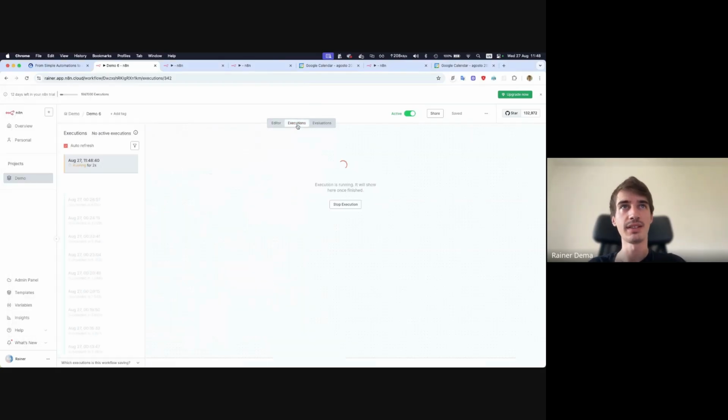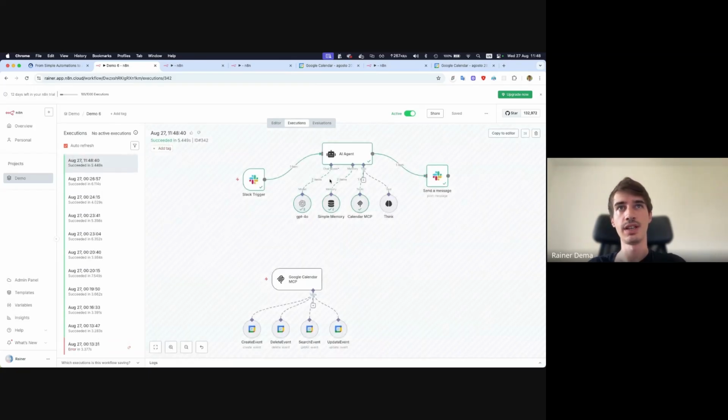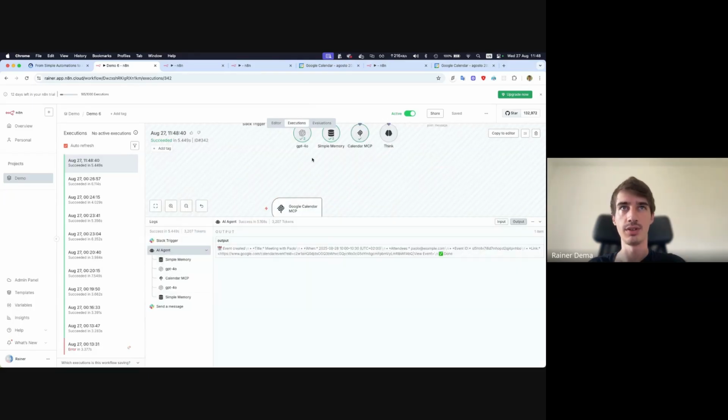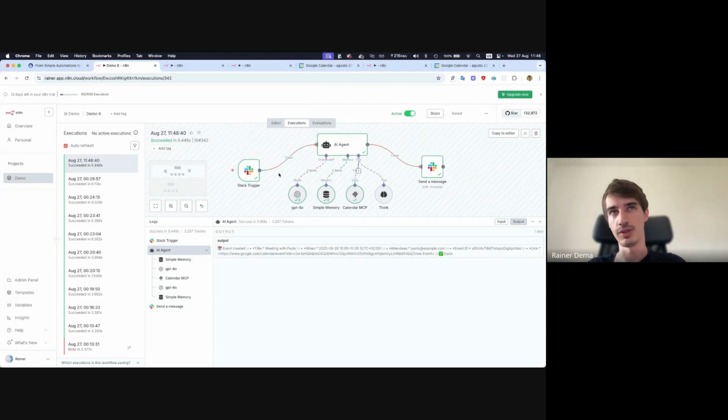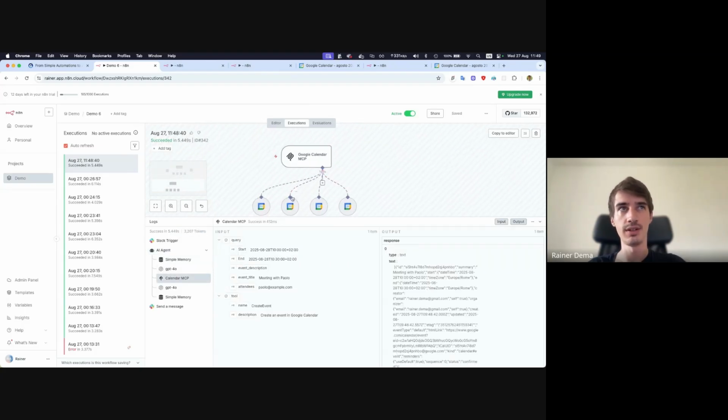And what I expect here is an execution. As you can see, there is an execution that is running here. Here we have all the related logs about what the workflow executed. And as we can see, we have a call to the calendar MCP server here.